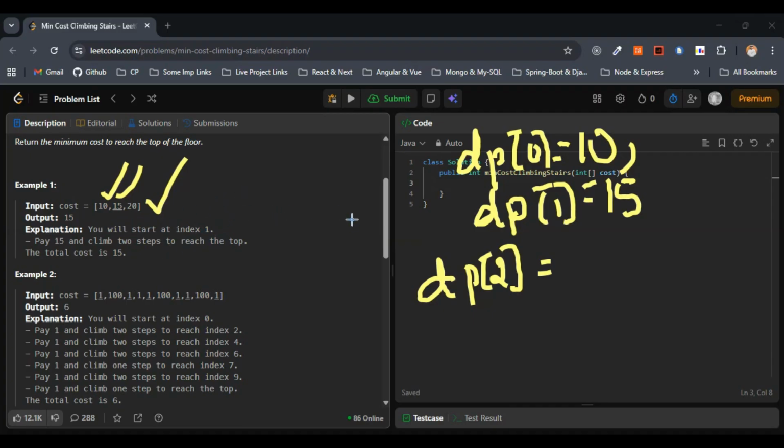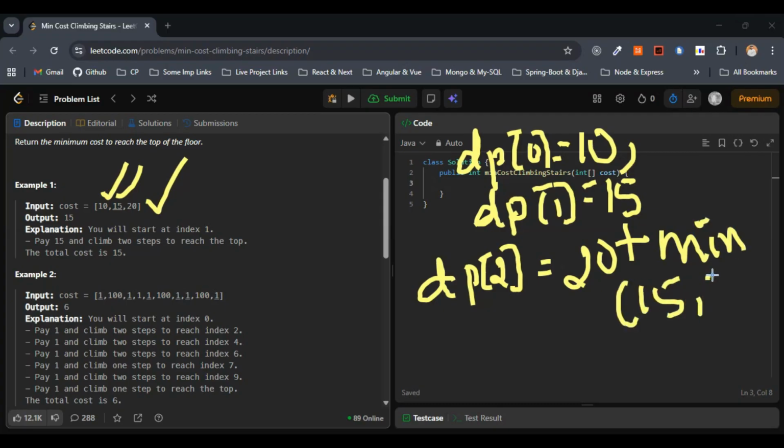So this one will be dp of 2 equals cost of i. Cost of i is nothing but 20, right? So 20 plus min of dp of i minus 1, comma dp of i minus 2. dp of i minus 1 is nothing but 15, and dp of i minus 2 is nothing but 30 basically, right? So we will be going with min of 15, comma 30. What is the minimum of 15, 30? 15, quite obviously, right? So this one will be 20 plus 15.